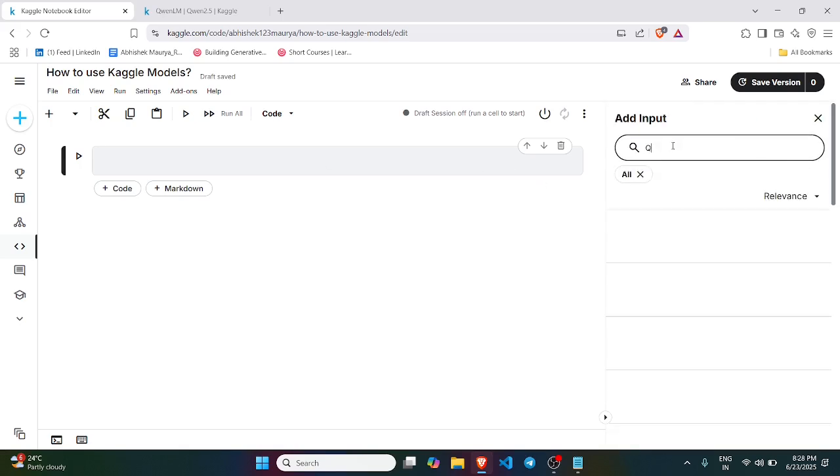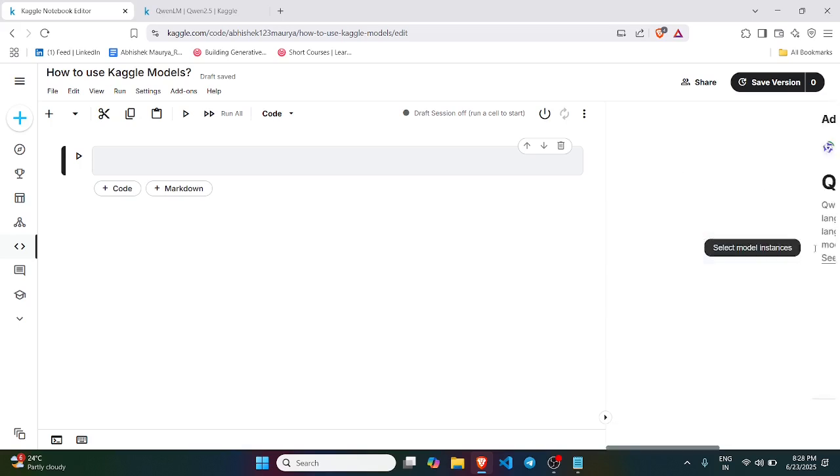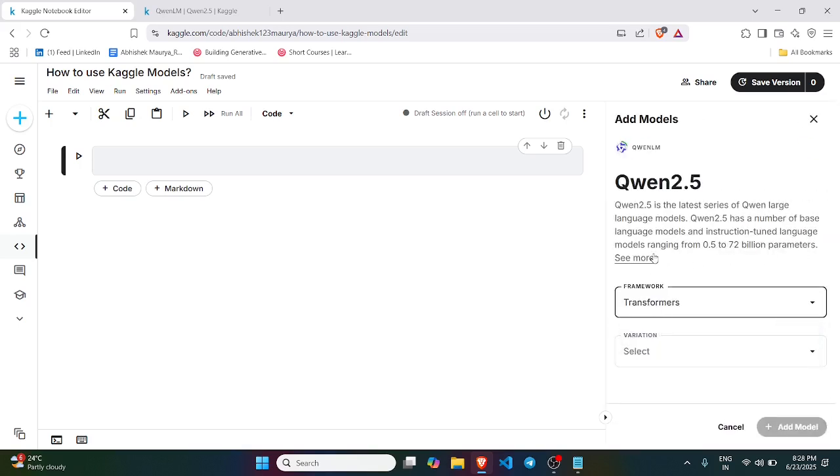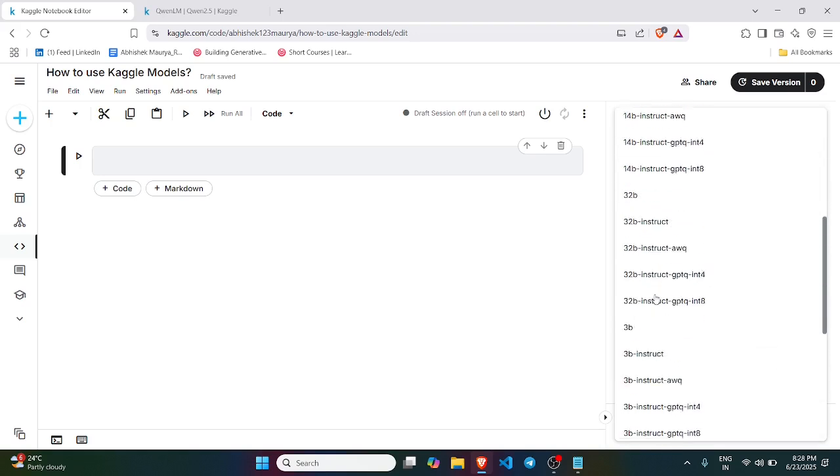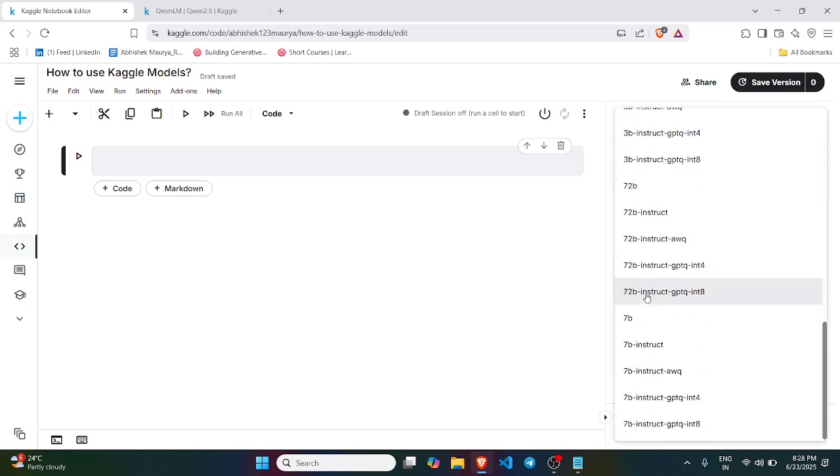So let's say I want to load this Qwen 2.5 using transformers, and which variation I would like to choose. Can I use the 7 billion model? So 7 billion will require in full precision 7 into 4, that is 28 GB of GPU RAM. So I won't be able to run this on this system. But can I load it using GPTQ int 4? What is this? Basically, let's go one by one.